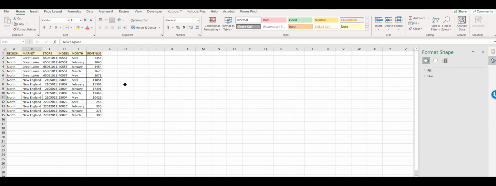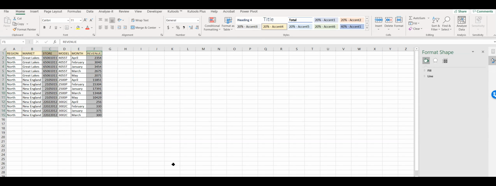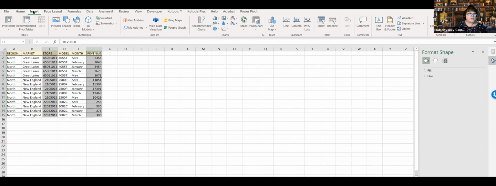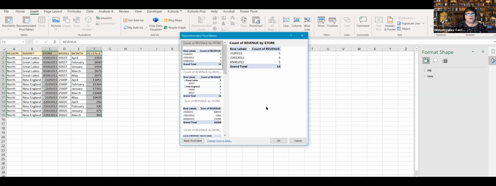We're going to go back to our tabular data sheet tab. We're going to highlight the store column, and by holding down control, highlight the revenue column with the header. It's one of those unique tricks, right? We're going to go up and click on insert and recommended pivot tables. We've seen this before, but the one that we want is sum of revenue by store.